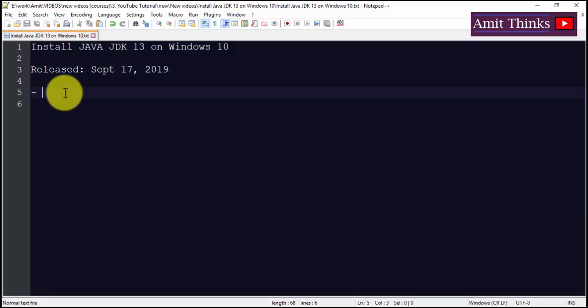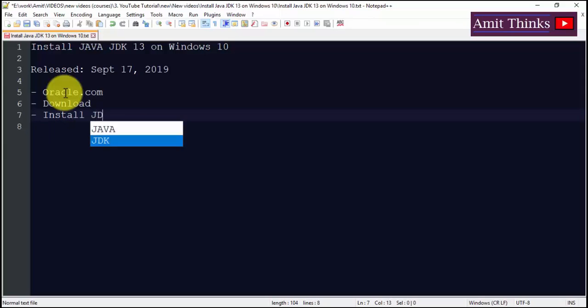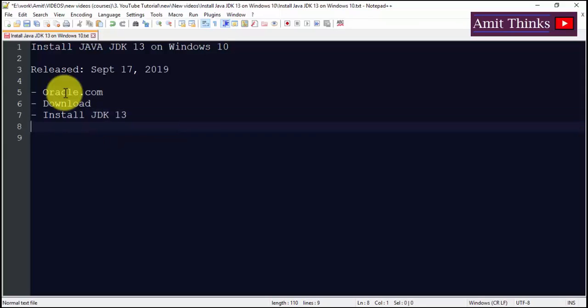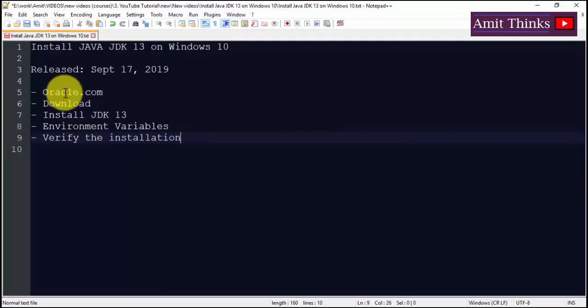For that, first we will go to oracle.com. Therein we will download, then we will install JDK, or I should say Java JDK on Windows 10. After that, we will set environment variables, which is a key part. And at the end, we will just verify the installation, to know that we have successfully installed it or not. So let's begin with the first part.